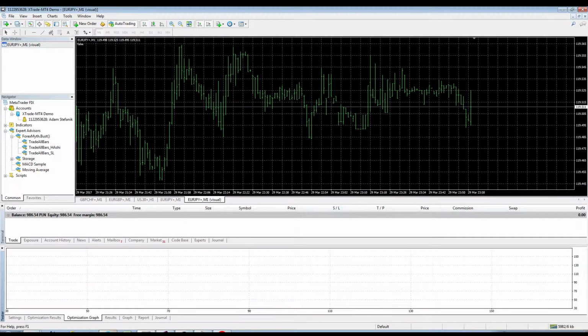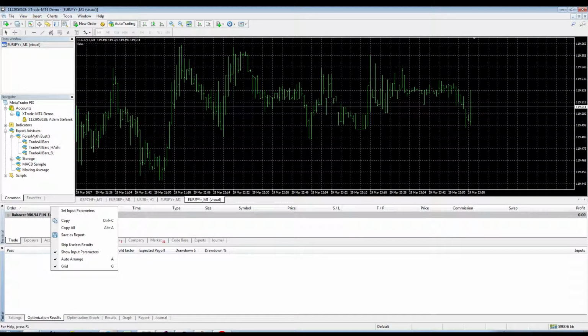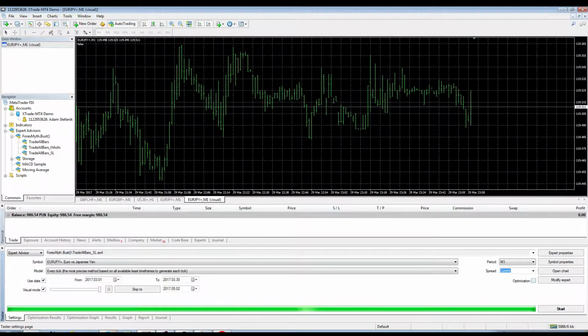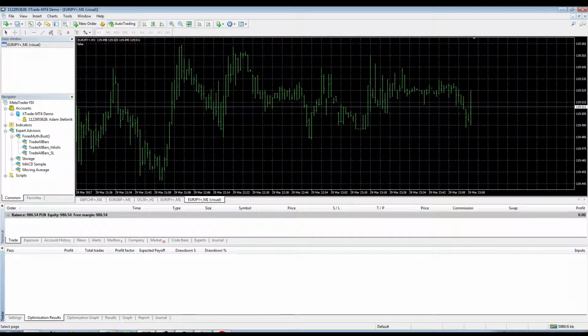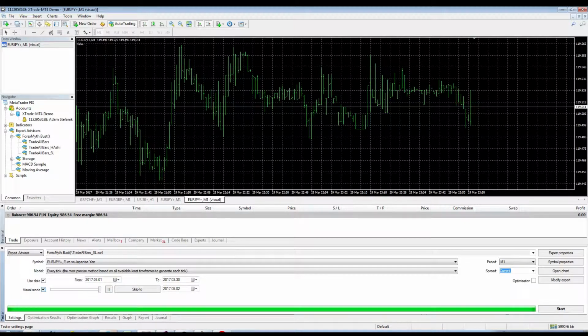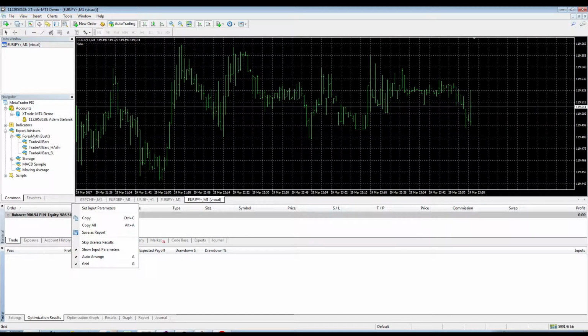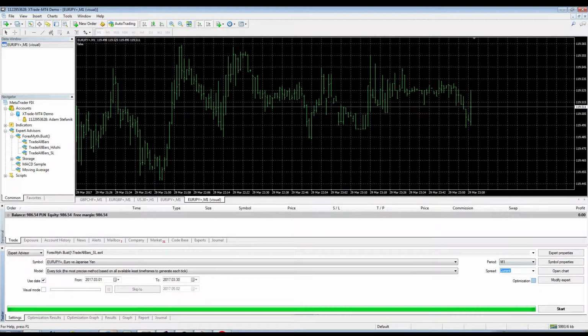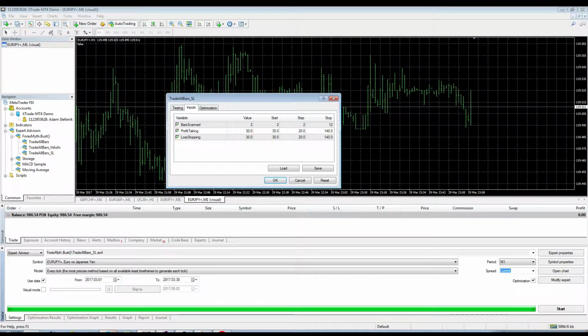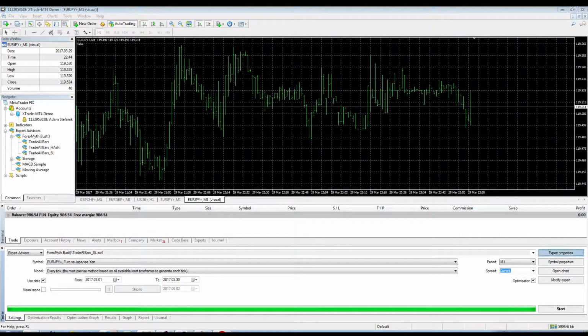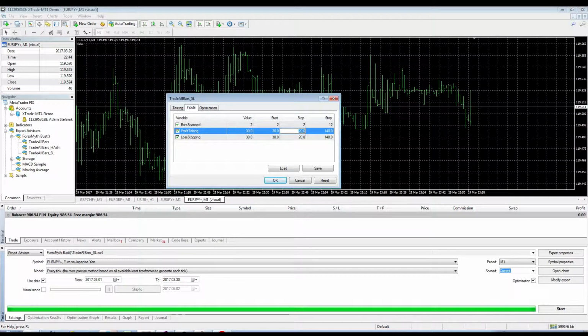Now, before we go any further, we want to uncheck the skip useless results option, because otherwise in the optimization run we will miss all the negative results and we will need them anyway. So let's do that right now. Uncheck the skip useless results, and then let's once again start the optimization. We have our settings here. Let's click OK. Now, for now, maybe let's do a bigger step.